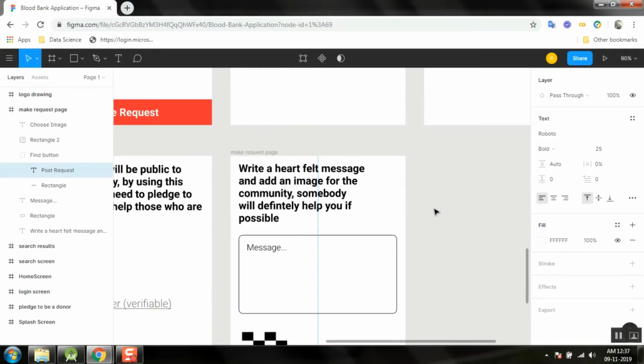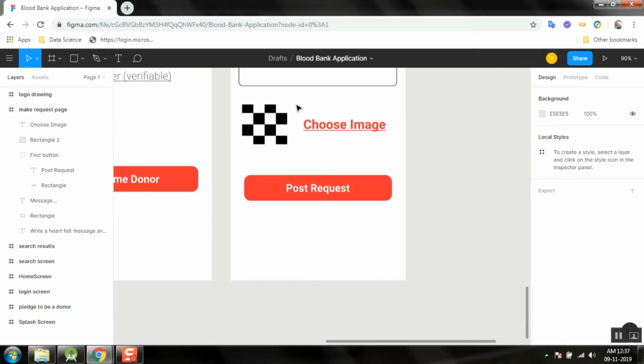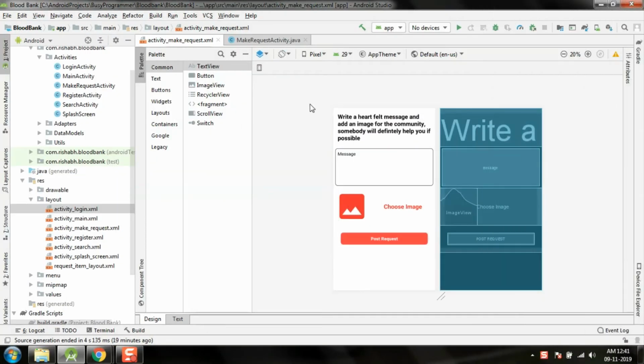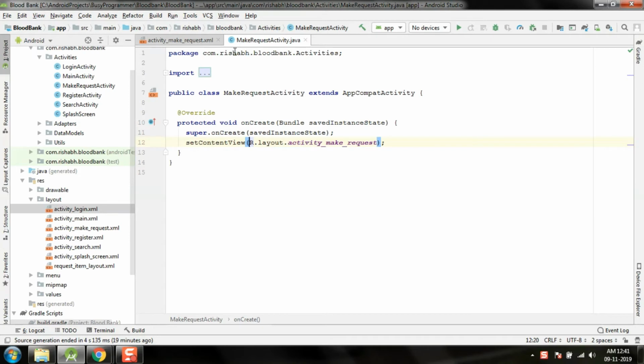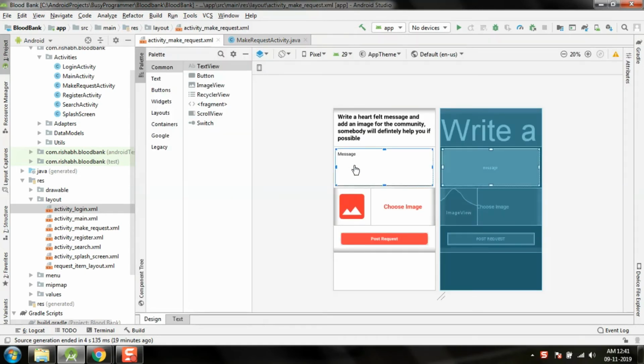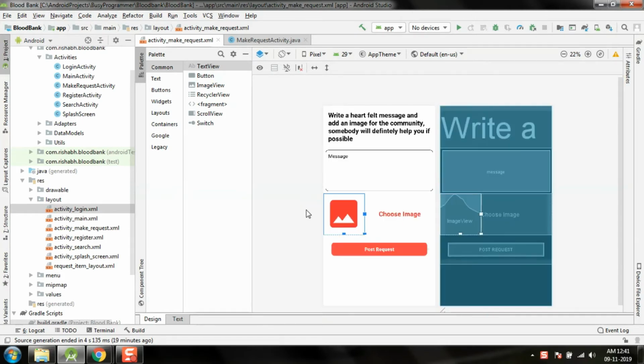It looks pretty much like this now. Okay, so now let's write some code in the MakeRequestActivity.java file. We need the message out of this edit text. There's an image view, and a text view, on clicking on which we want to have an image picker that will give us an image for this image view. Then we have a button to post this request. So let's start.